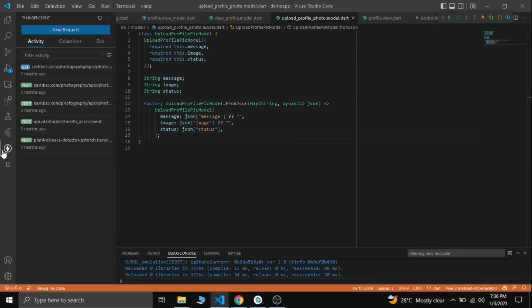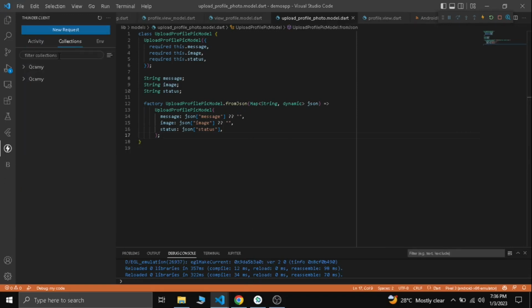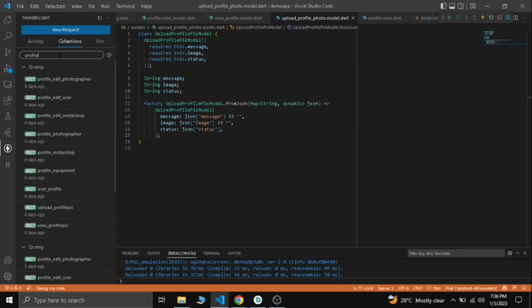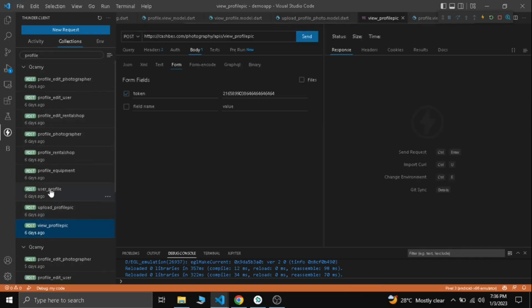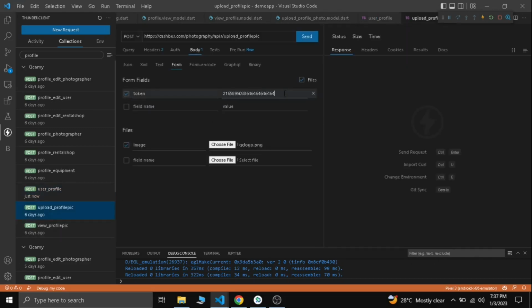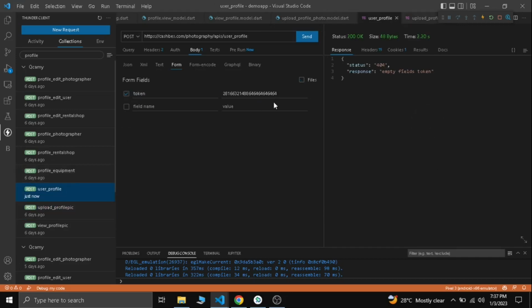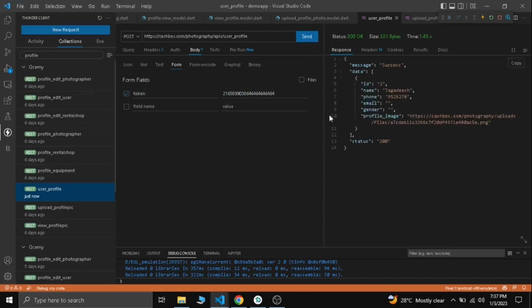Now let's go to our second API, which is our view profile pic. Let's go with the user profile and let's try it out. Okay, I think this token is expired. Now let's try with this token. Let's hope it works. Okay, it's working perfectly.